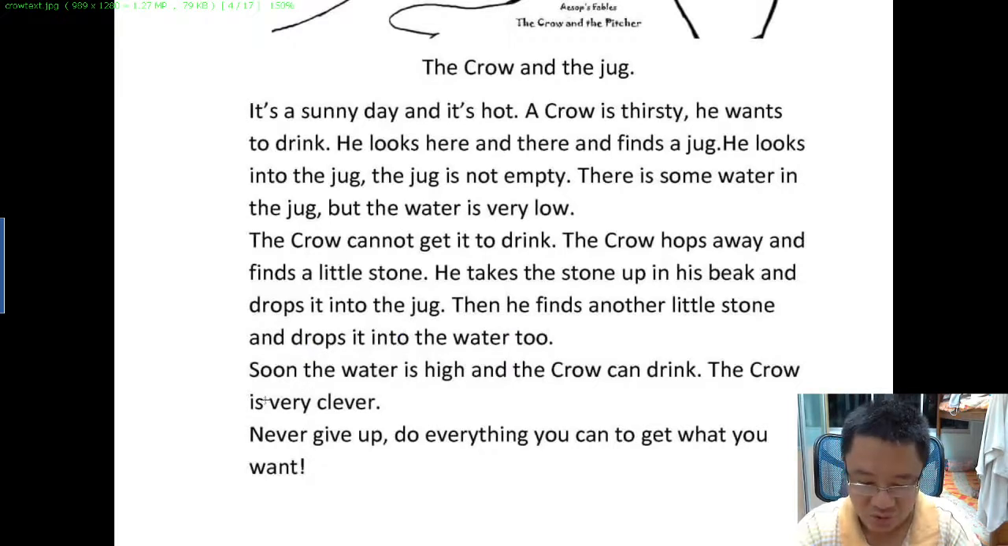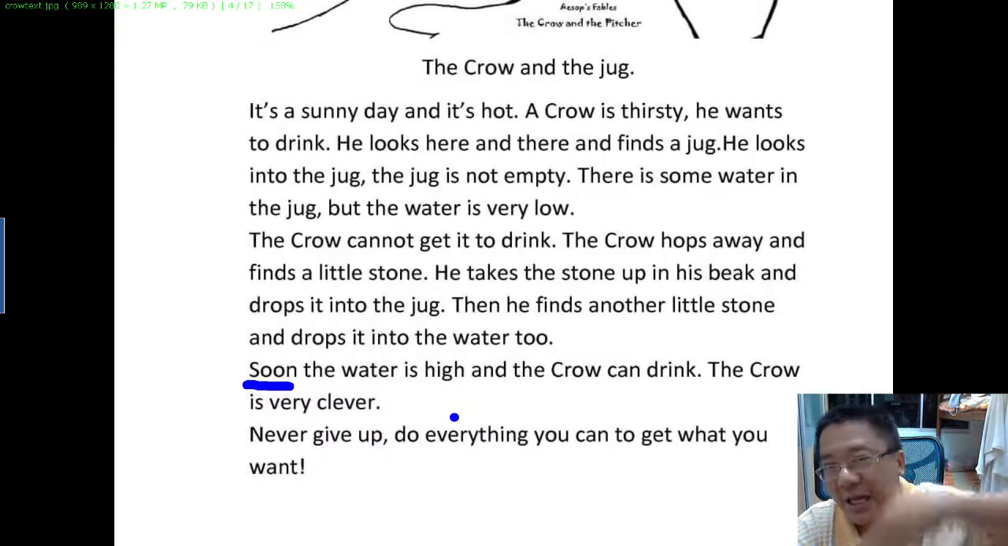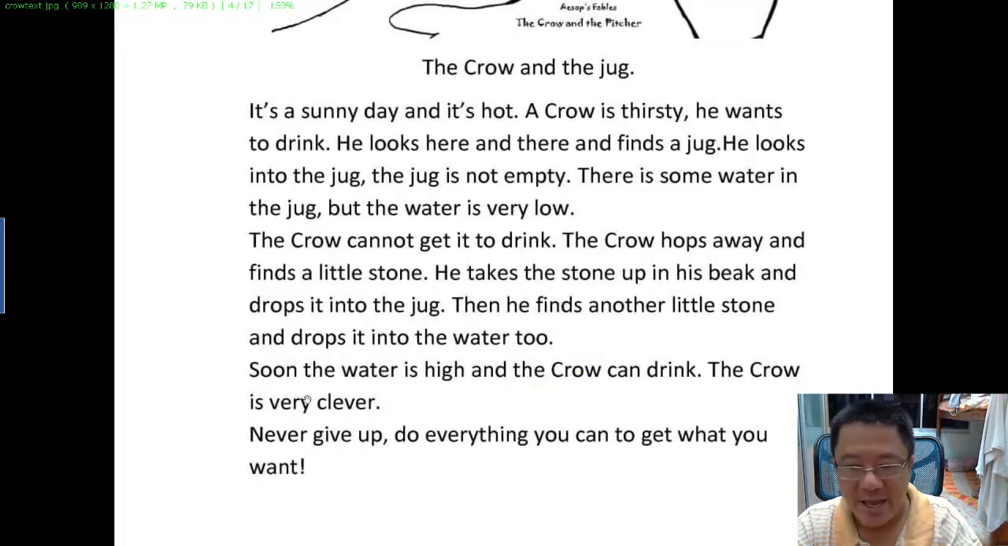Soon, tidak lama kemudian, after a while, the water level rose up. It's high. The water level is high. It is getting higher and higher, the water level. And the crow can drink. Now, the crow can drink. Yeah, the crow is very clever.